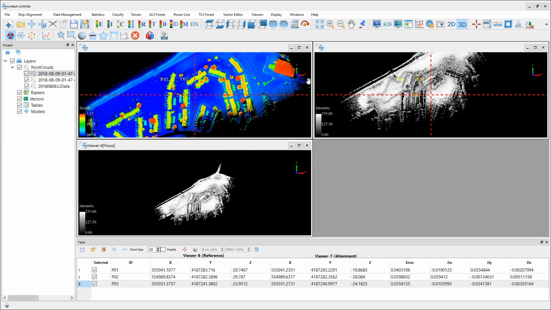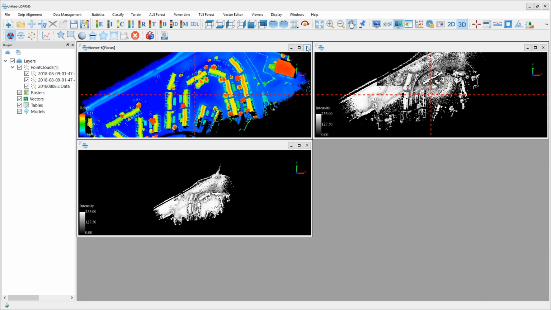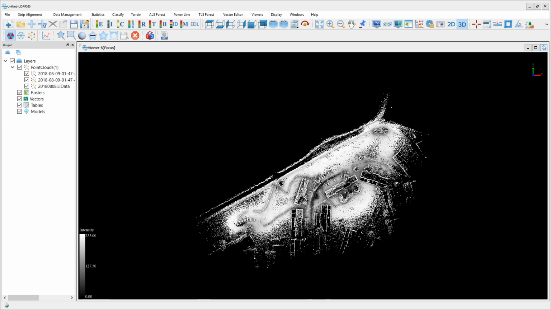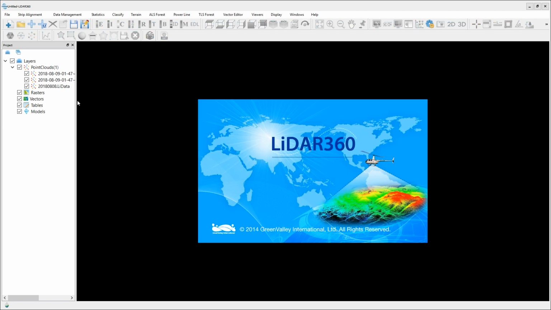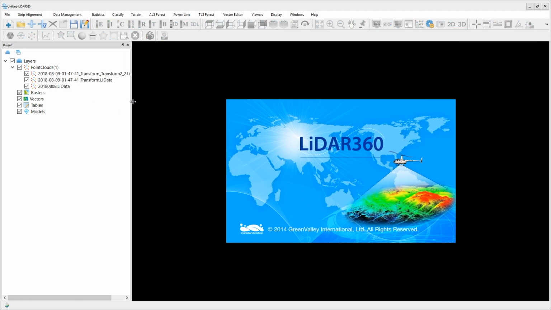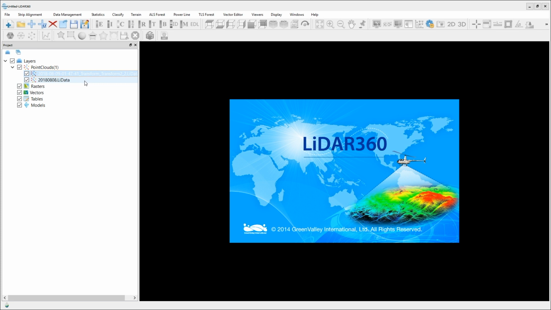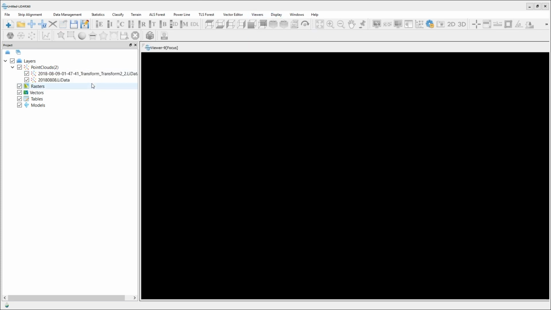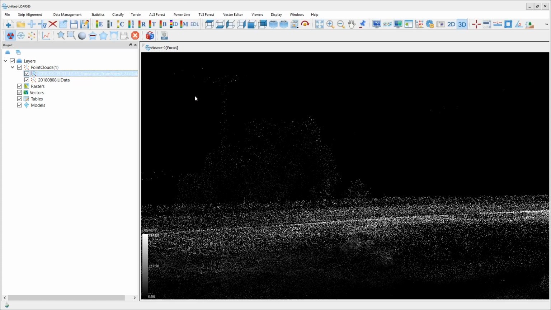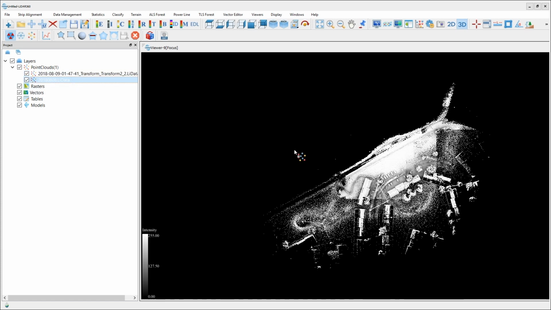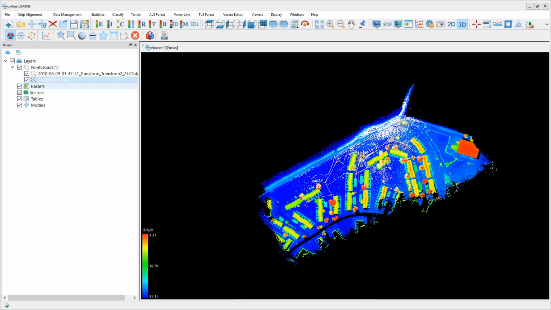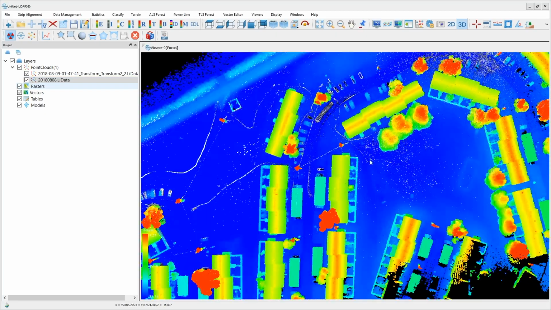I'll now close out of all my viewers as well as the rectify tool by clicking the X button in the upper right hand corner of each view window. To avoid confusion, I'll also remove the result of our first transformation or application of the rectify tool so that I now only have the output of the second application as well as the reference data set, the UAV LiDAR data set. I'll add them both into the same viewer to inspect their alignment.